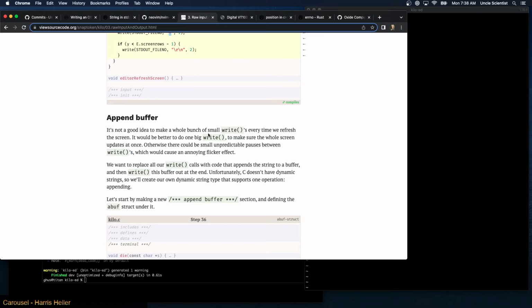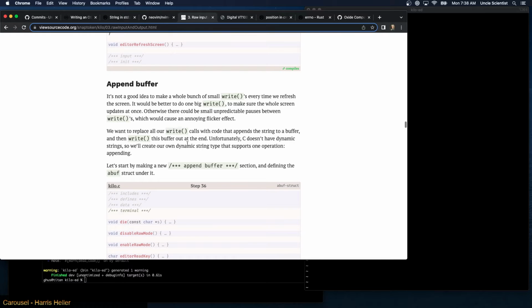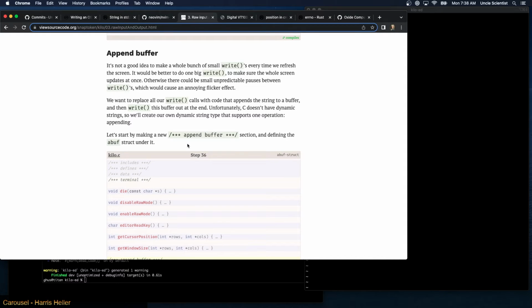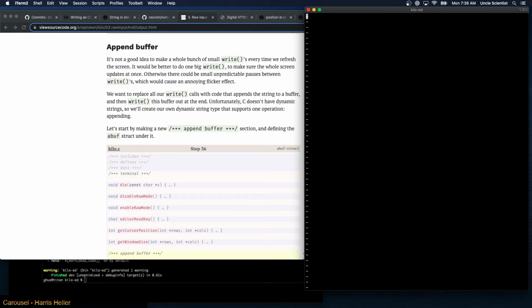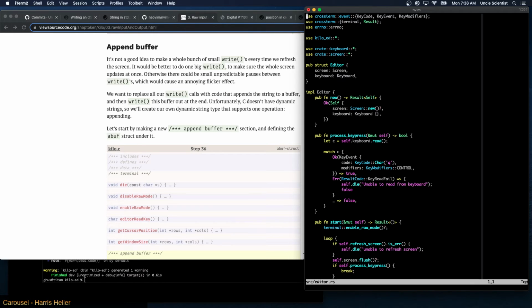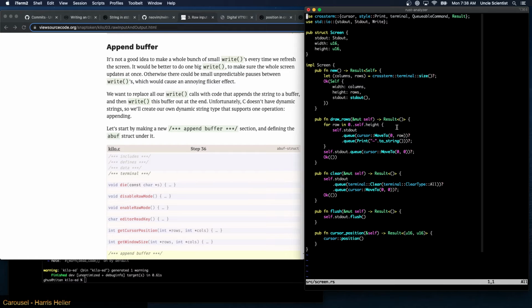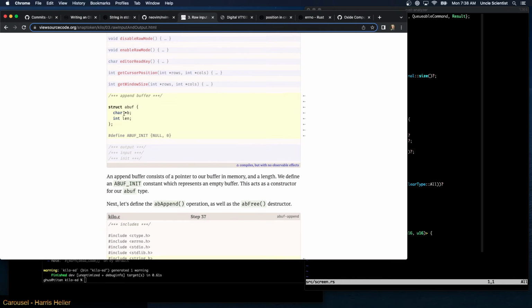It's not a good idea to make a whole bunch of small writes every time we refresh the screen. It would be better to do one big write to make sure the whole screen updates at once. Otherwise, there could be small, unpredictable pauses between writes, which would cause an annoying flicker effect. We want to replace all our write calls with code that appends the string to the buffer, and then write this buffer at the end. Okay, so that's what we're doing in screen here, we're just queuing the commands. And then when we do flush is when we write them all out at once. And the way they're doing it here is they're just creating a buffer to put all the commands into.